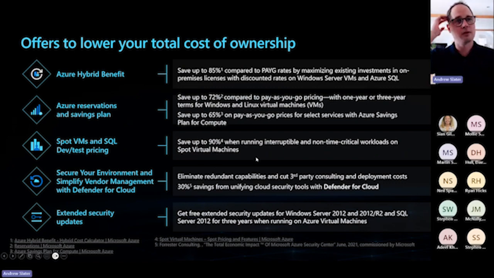You've got Spot VMs, so when something's not in use, Microsoft will automatically give you access to a load of infrastructure that's not in use, and Amazon do a similar thing. Dev test pricing: if you've got an EA agreement, then you can have dev test pricing, so you've got a really cheaper option for running your SQL workloads for dev test environments.